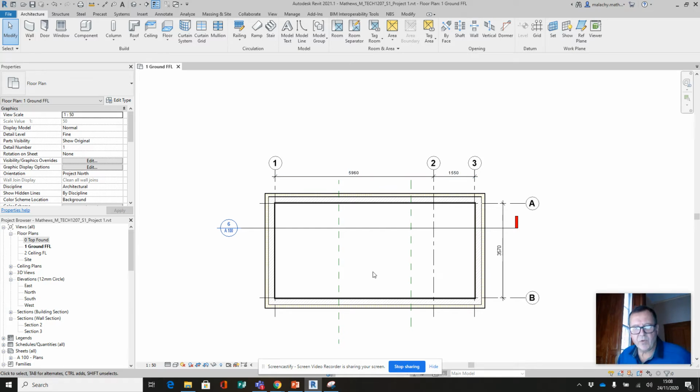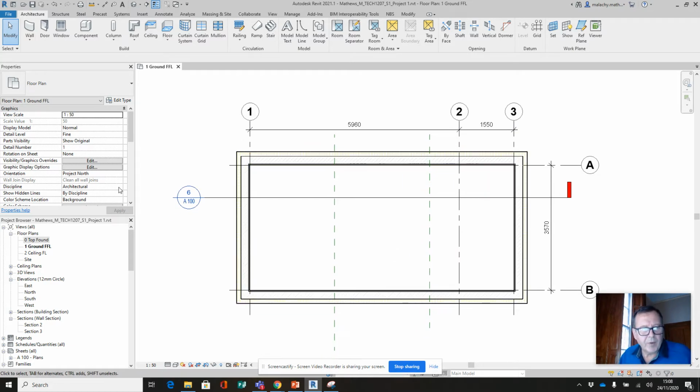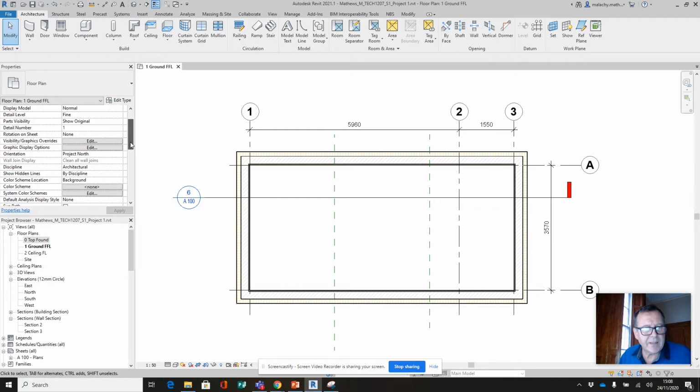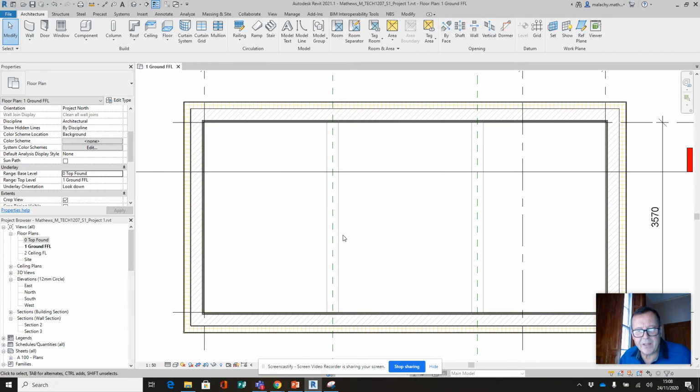Now, so I've got my ground floor plan open and I'm coming across here to the properties of the view. What I want to do is introduce an underlay. See this one here now? So I'm going to introduce the top of foundation underlay. Now I can see where my tassel walls have come in. Well, support walls is what I should really call them.